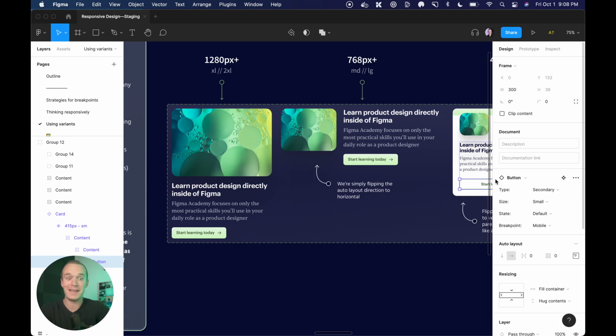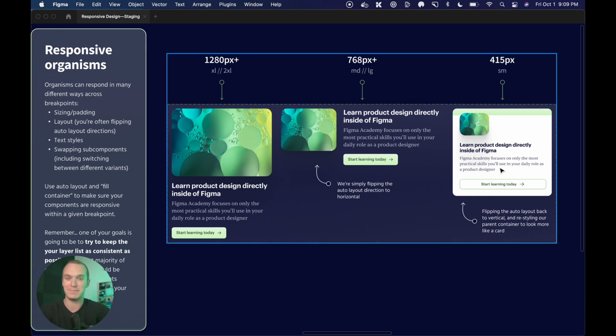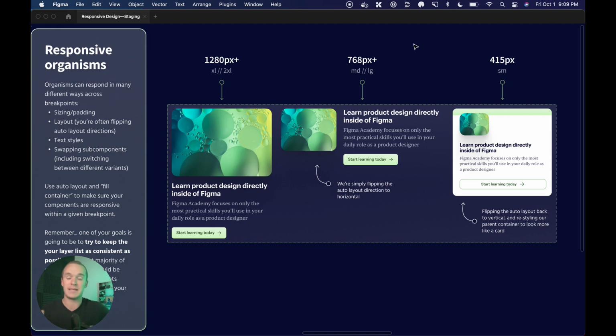And that's totally fine. This change from primary to secondary is minimal in the code base. It's a single line of text. What would be much different is if I was reorganizing all of the content in a way that changed the layer list. This is nothing but cosmetics. And so the point of this side-by-side is you can create really, really unique designs across your breakpoints, all while maintaining a consistent layer list order within your organisms.